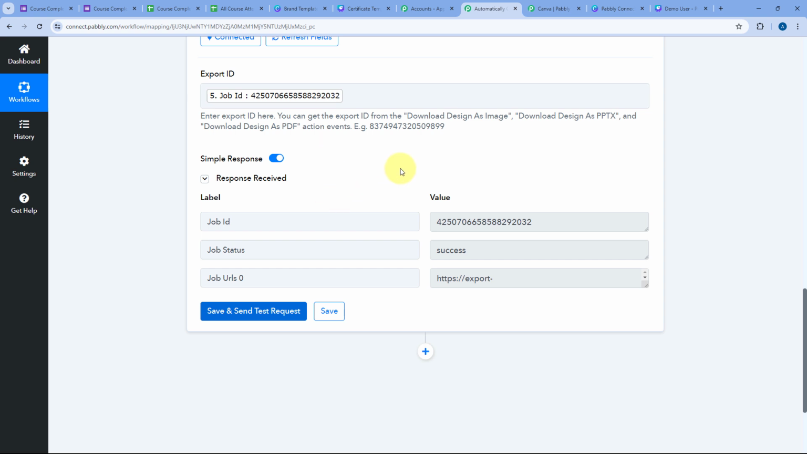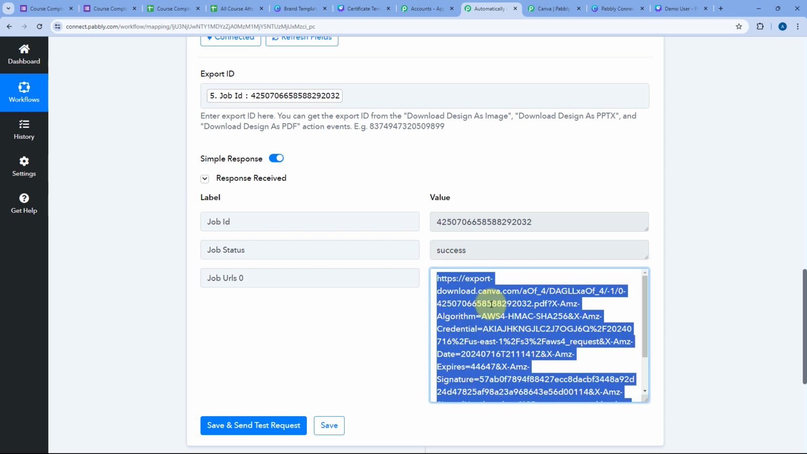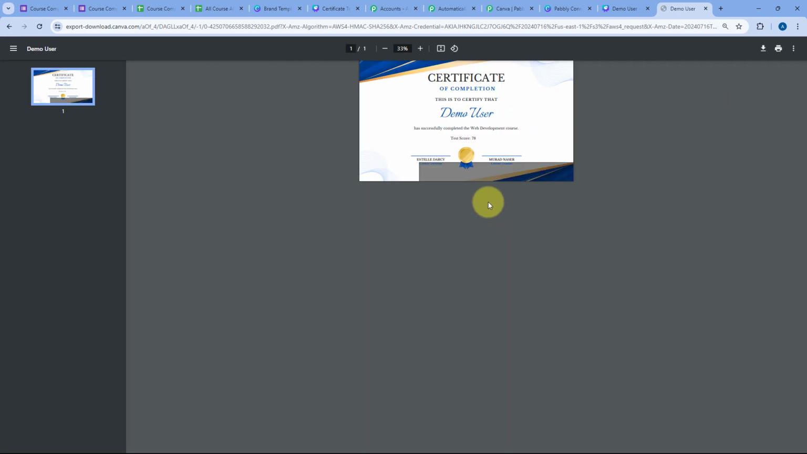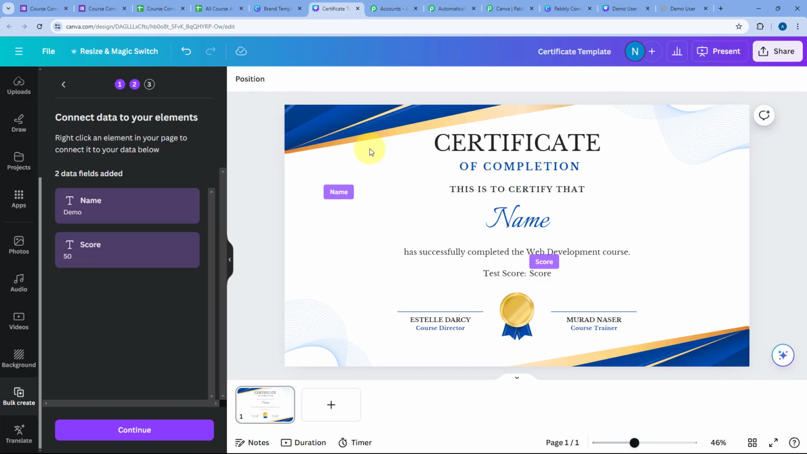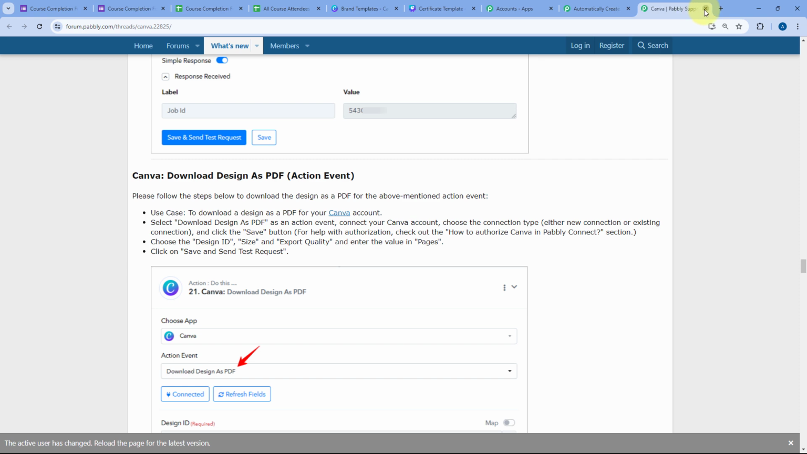Now when we click on Save and Send Test Request, here you can see in response, we have received the response as success, and we have the link of the PDF file for the same certificate. We will just copy this link, paste it in a new tab, and then here you can see the PDF file for the same certificate which we have created is downloaded in front of us. So we have the name of the person, we have the same score, and we have the same design which we have created in Canva. This means we have successfully received the PDF file over here.